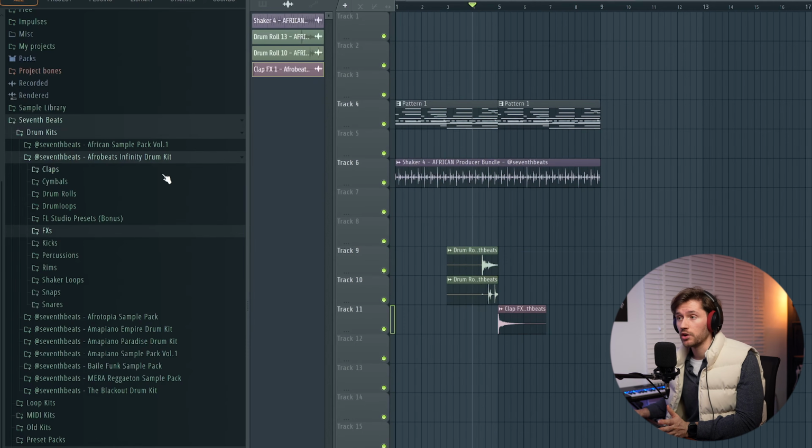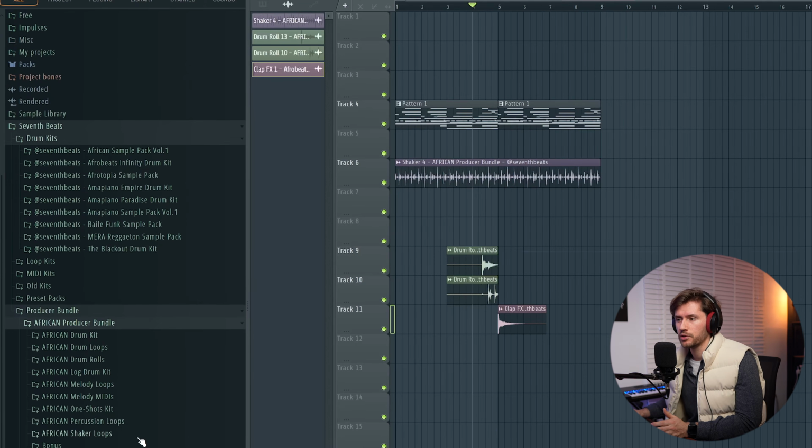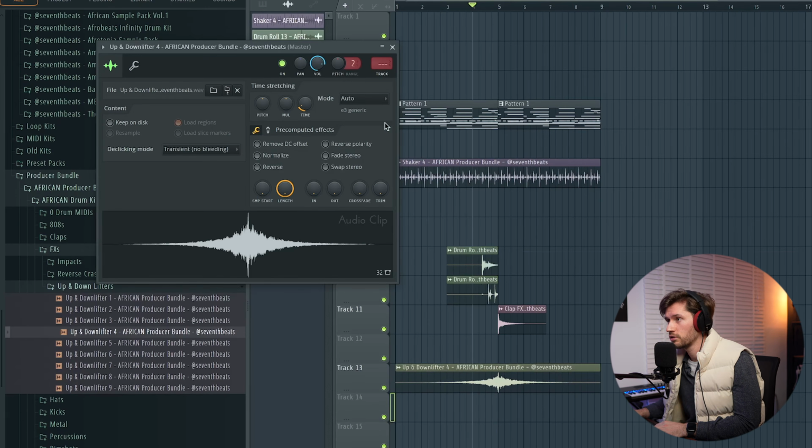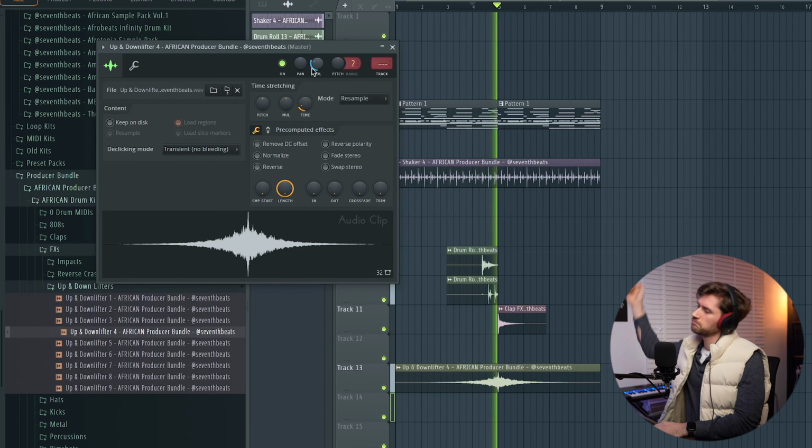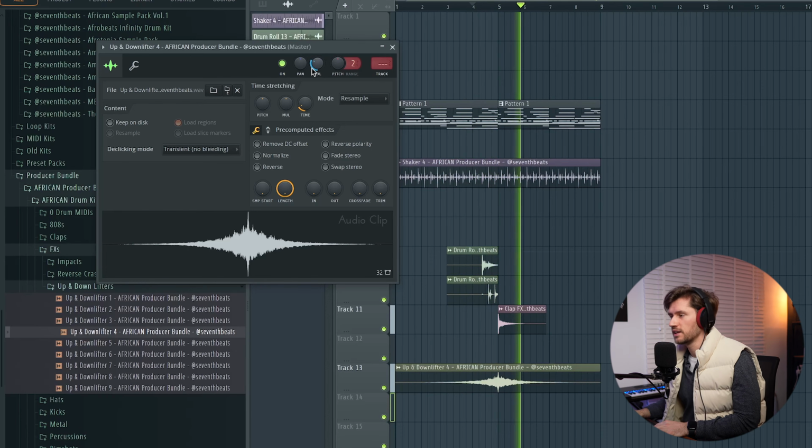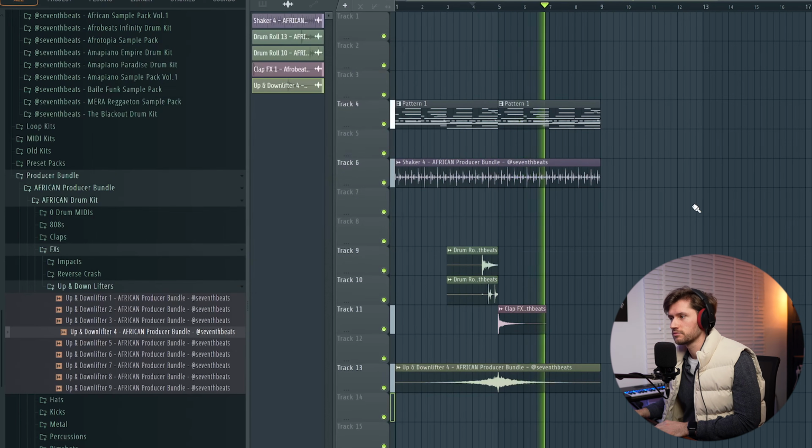And I also want to add another up and down lifter. So within the producer bundle, I've added some new amazing up and down lifters. Let's pick up and down lifter 4. And let's adjust the volume. That's it. So I think right now I've created all the necessary layers.